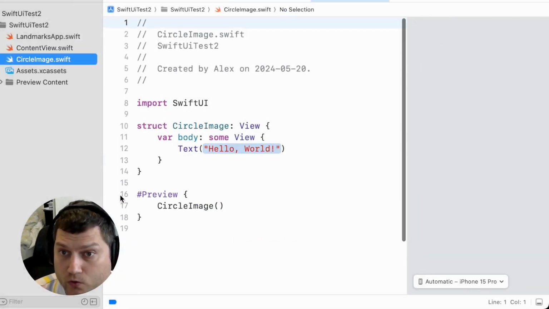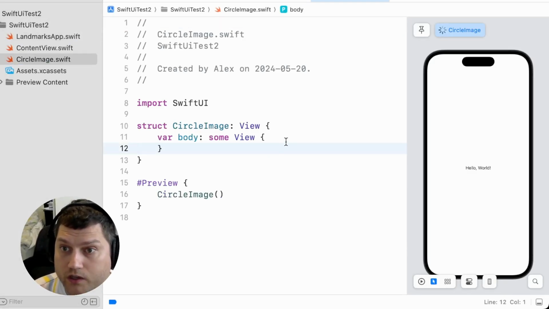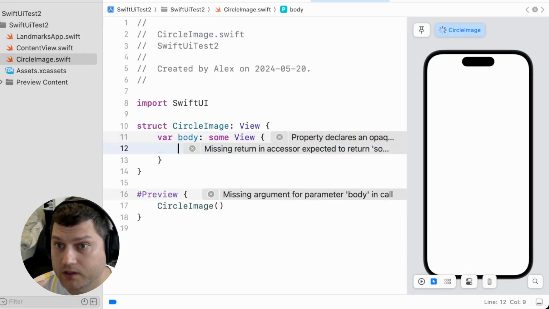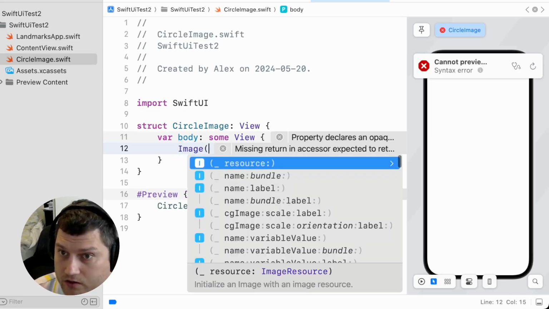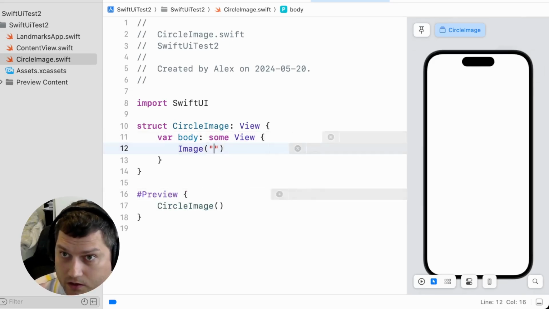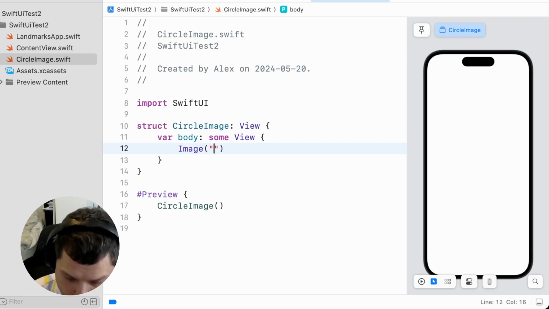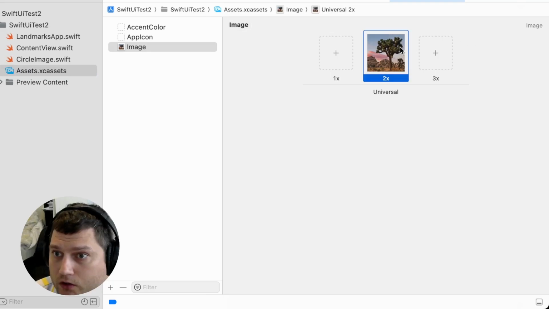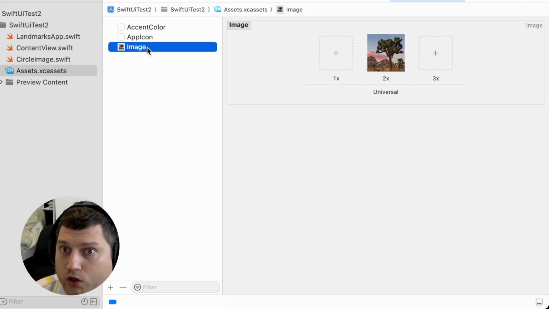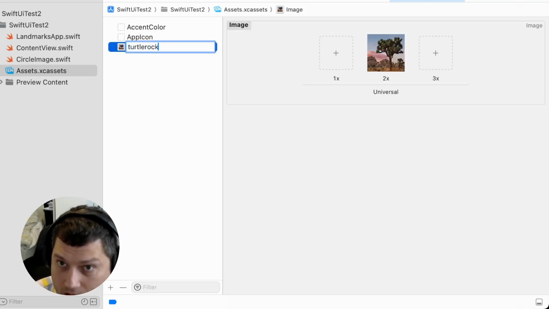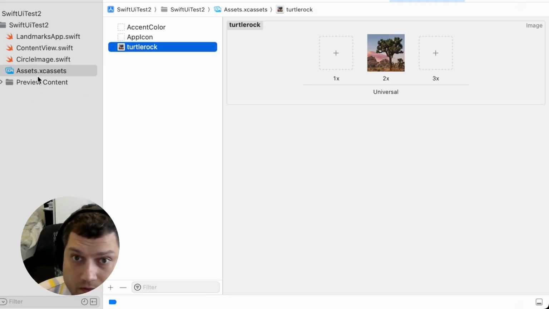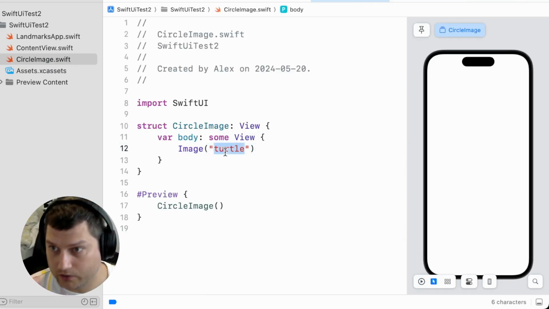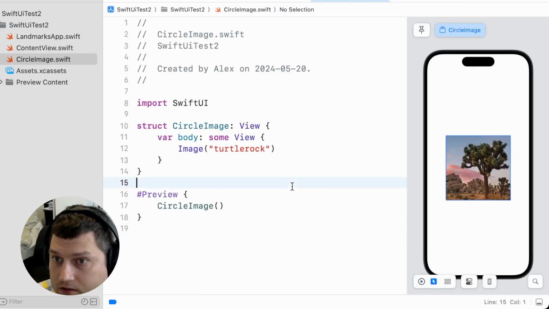So the whole idea of this view is going to be, obviously no Hello World here, is that there's going to be an image, and then we will need to clip it. And so I say Image, and there's going to be a resource name. So it's the turtle. What's the name of it again? Turtle Rock. Okay, Turtle Rock. I hate this. Okay, Turtle Rock. Here we go. Oh, here it is. Okay, as easy as that.